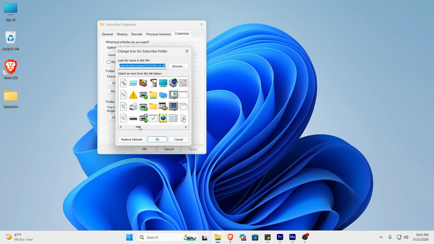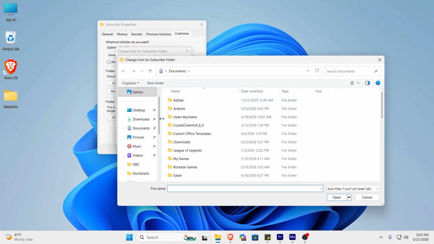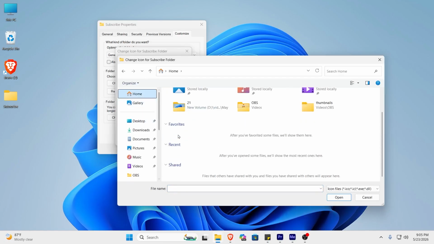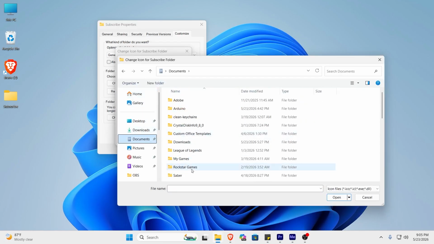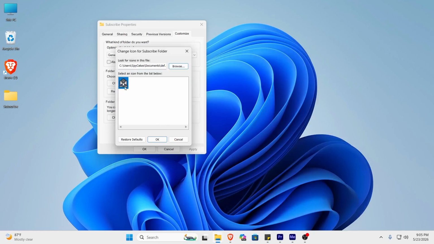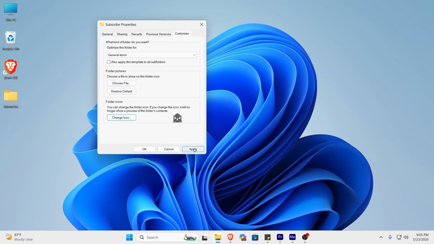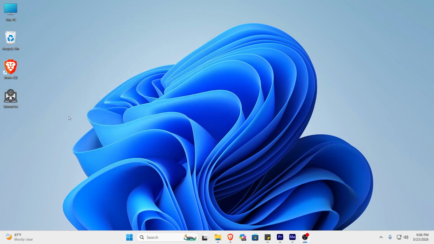Now there's going to be a lot of icons that I can choose from. Or I can just browse and put any icon that I downloaded from the internet. For example, I have one over here. Click on open after selecting it. It will be imported over here. Click on OK again. Then just click on apply. Click on OK. And as you can see, I have the icon over here.